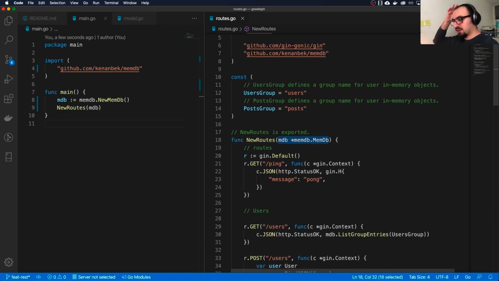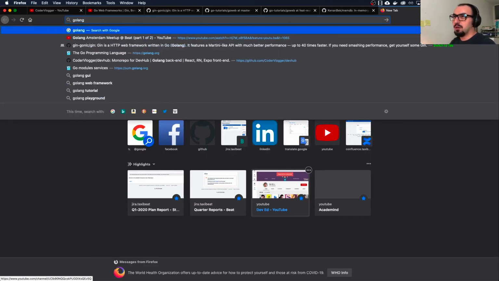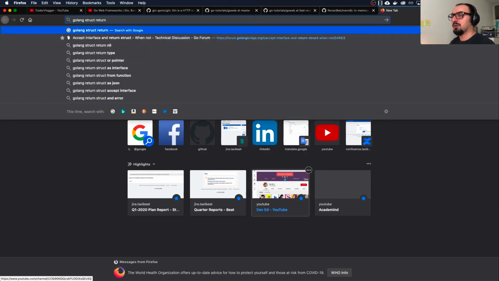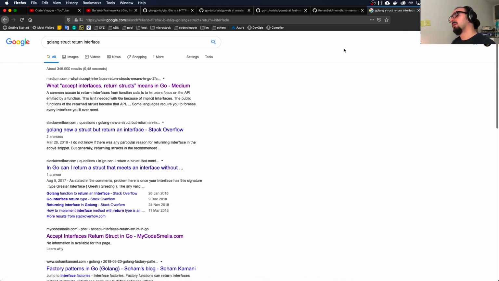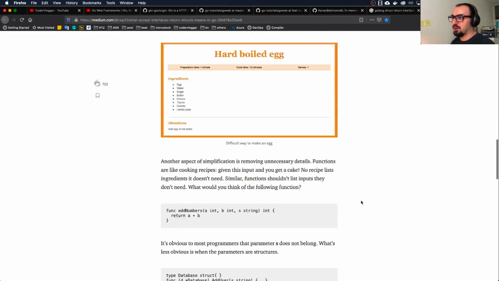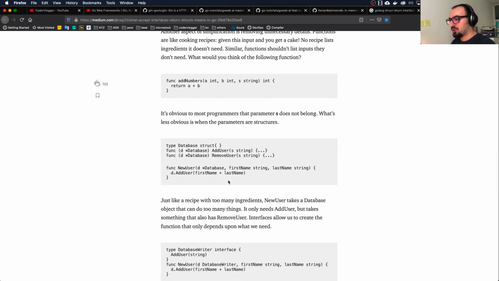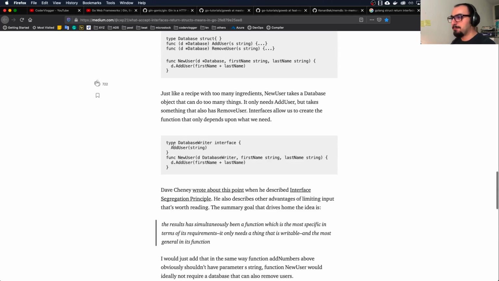So basically, there is an article, Go language, struct, interface. So I think it was accept interface and return structs. Let me think. I think it's good to know about this and read through this. I'm not sure does this exactly apply to our structure, but what I'm trying to do, I think, yeah. So this is the case that I want to do.